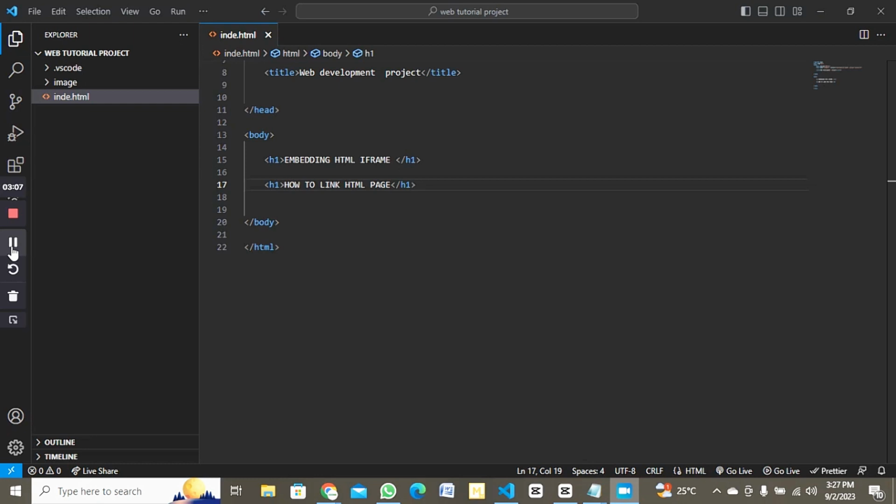And when we talk about how to link HTML page, this refers to creating hyperlinks between web pages to allow users to navigate between them by clicking on links in HTML. You can create a link using the anchor tag, which is the anchor element. All right, so this is what I want you to understand.